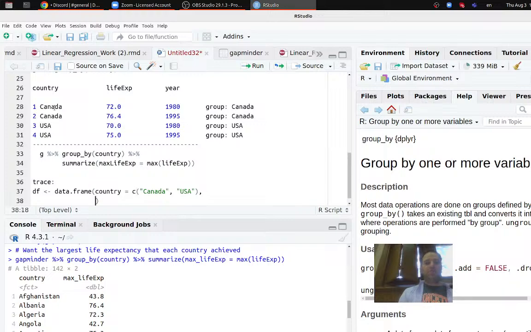And now we have another column, which we said should be called max life exp. And this is going to be max of the elements from life exp that corresponds to Canada. So max of 72.0, 76.0, 76.4. And then max of the other thing, so 70.0, 75.0.